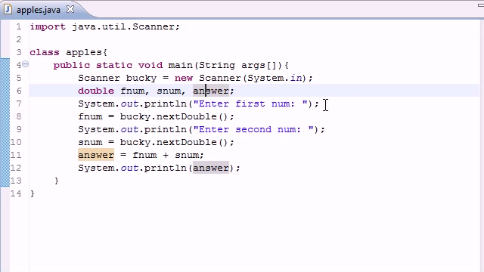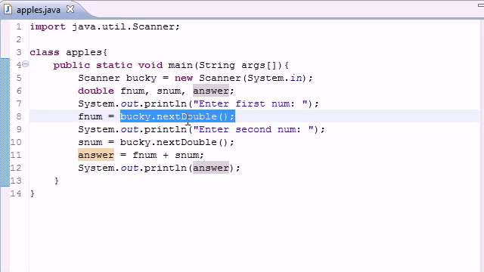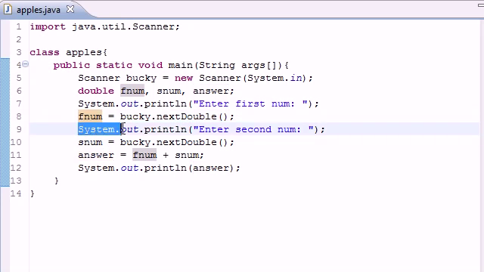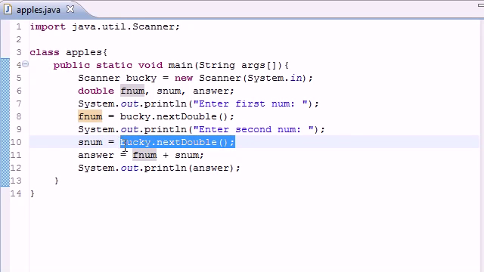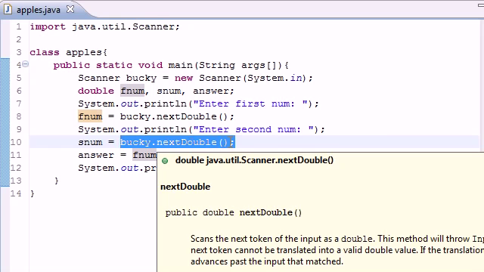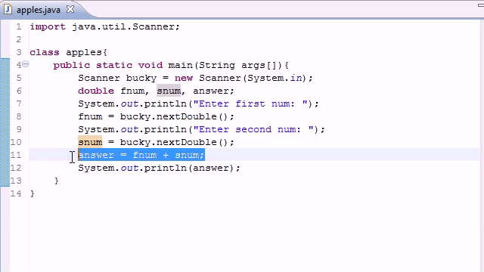The first thing I did was have a little prompt that said enter first number, just so I knew what was going on for the user. Next, I used that scanner variable with the nextDouble method to have whatever I typed on the keyboard be stored in the first number. Then I had something that says enter second number, and I had the user input something else, and whatever they inputted that time is stored in snum.